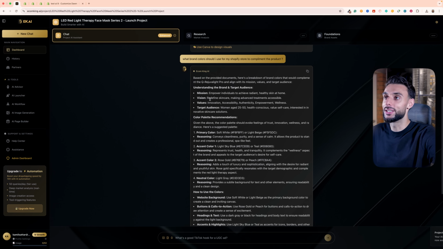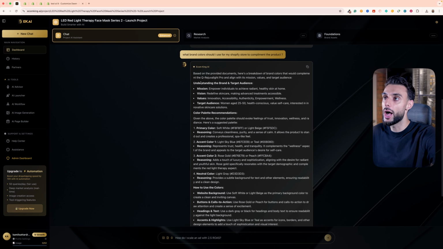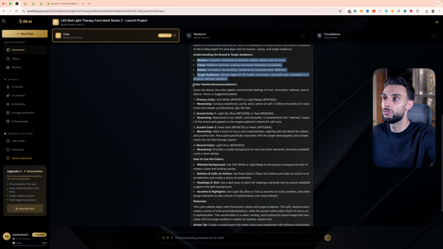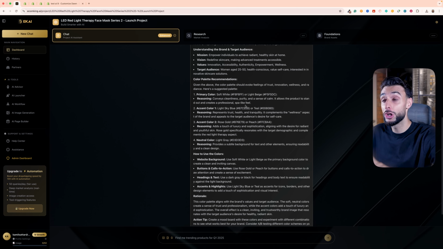Now, check this out, guys. I asked the AI what brand color I should use for my Shopify store to complement the product. And you can see, based on the documentation you've provided, I understand the brand and the target audience. And you can see here it's listed out who they are. And then it's given me a recommended color pattern based on color psychology for it to work the best. So it's given me the accent color, the primary color, and it's also given me the reasoning on why we should use these colors for our Shopify store.